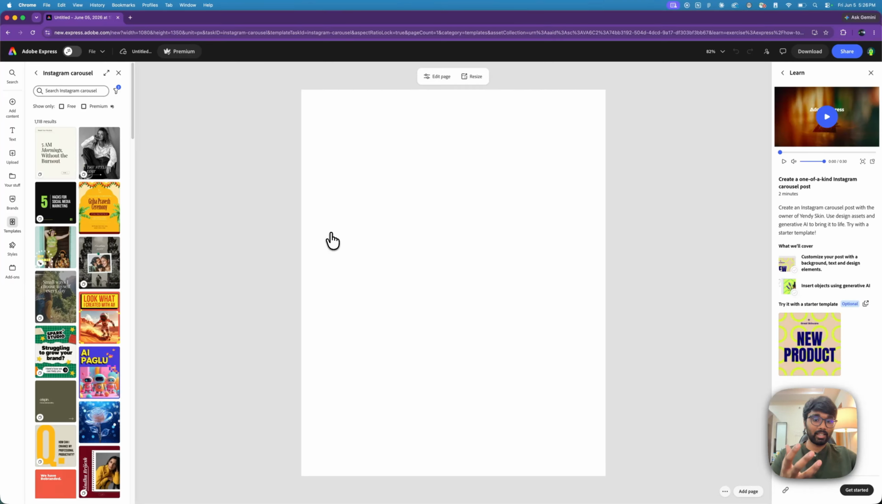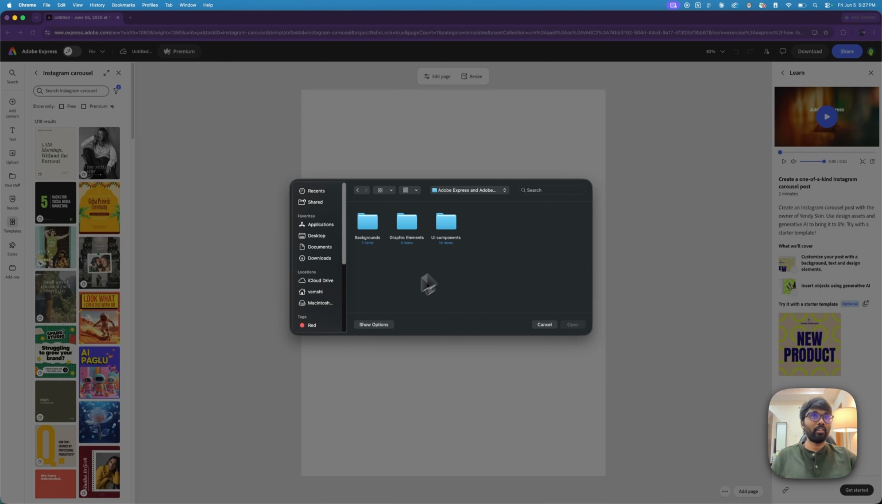We are not starting from the blank page anymore in Adobe Express. We already have the visual language ready as folders. So I've already organized backgrounds, graphic elements, and UI components from the product. But now we have to create the slide-wise carousel in Adobe Express.